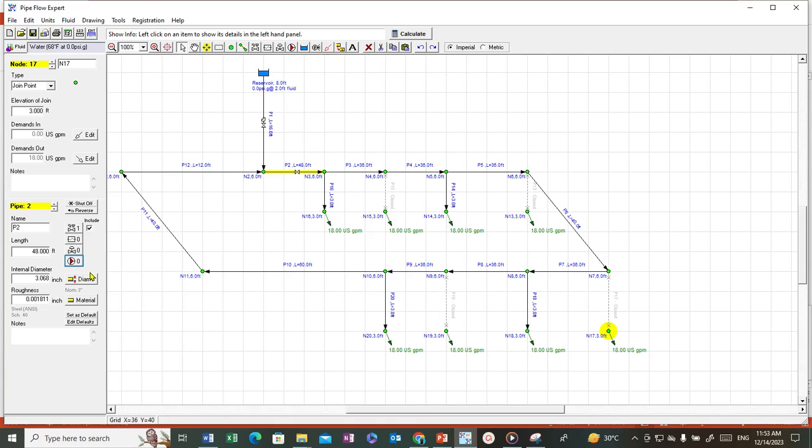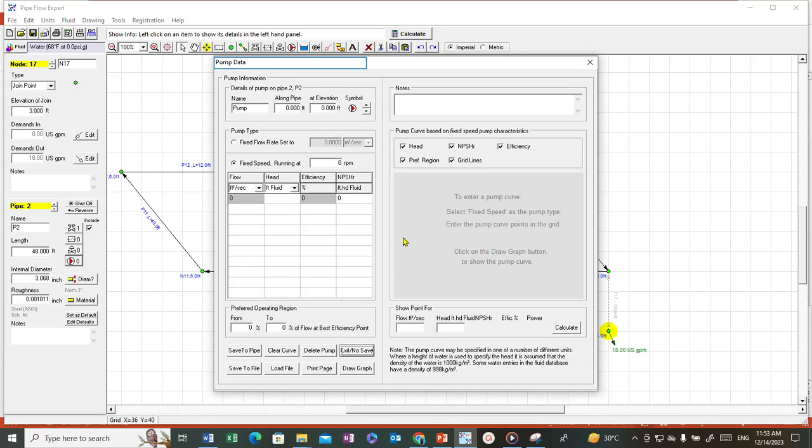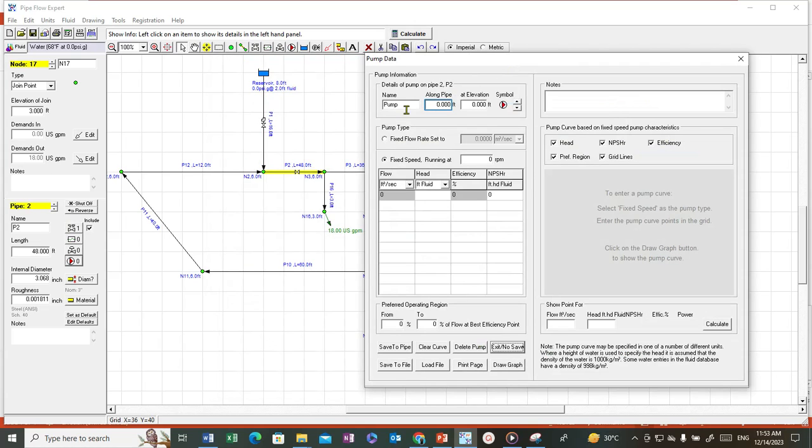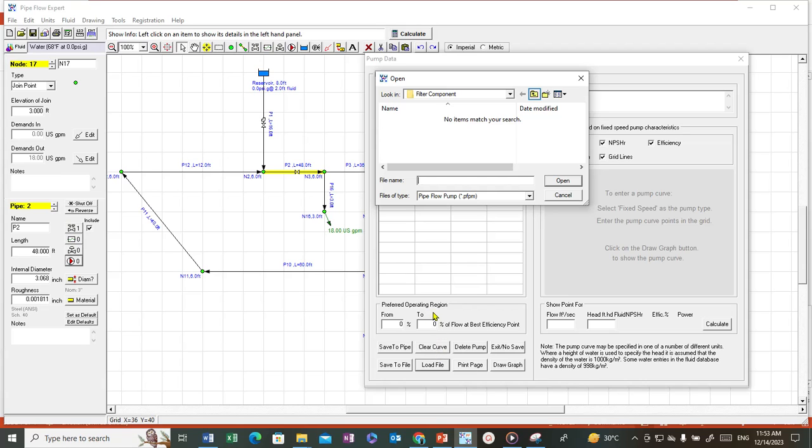Now we also need a pump. We need to add a pump there. The pump is supposed to be 2 meters. Then the elevation of the pump should be the same as the elevation of that pipe. So the elevation of our pipe is 6 feet. Now I needed to load a file that carries the pump performance data of the pump I was supposed to use.